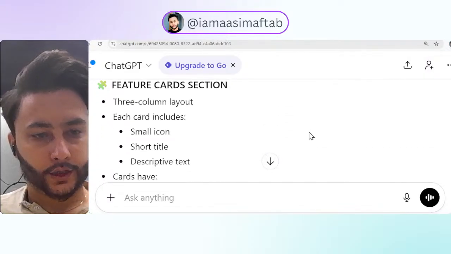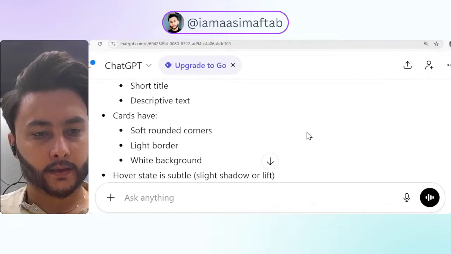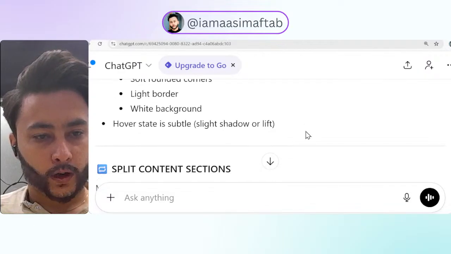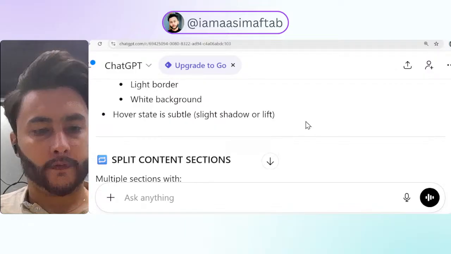Feature card section. Three column layout. Each card includes small icons, short title, descriptive text. Cards have soft rounded corners, light border, white background. Hover state is subtle, slight shadow or lift.